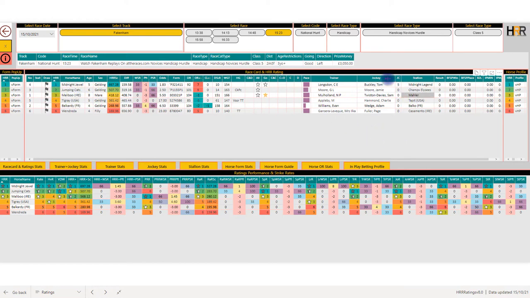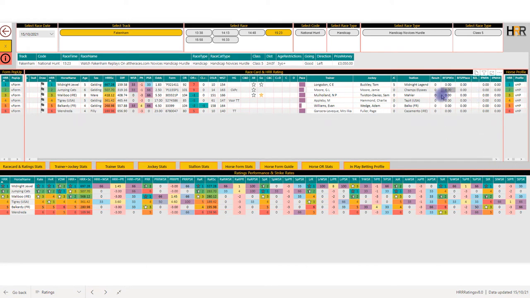Then we have some standard trainer and jockey information, and then one of the new features which is now here: when you go back to look at previous results, you can actually see the results with the Betfair win and place prices on the race cards as well.